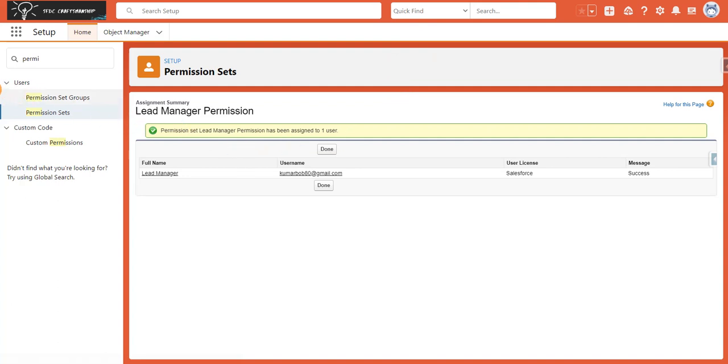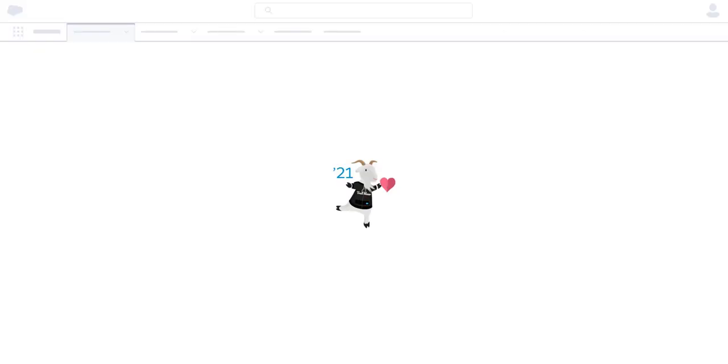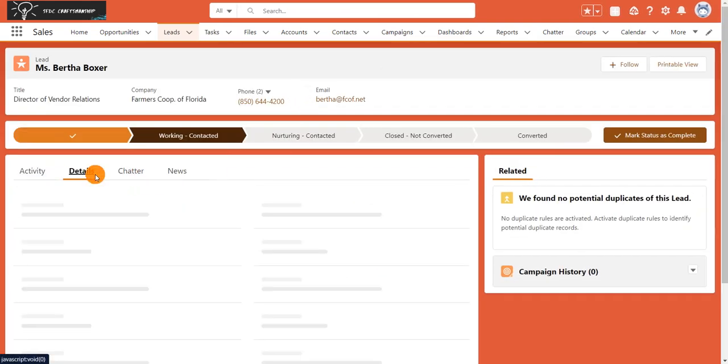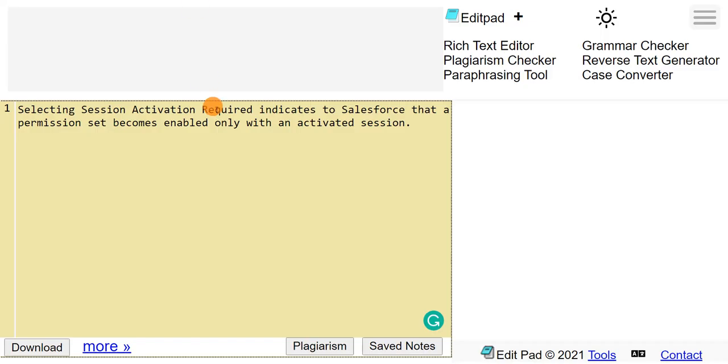I'll go back to the Salesforce org which I logged into as the lead manager user, and do a refresh here. But you can see I'm still not able to edit this particular lead. So why? Because selecting session activation required indicates to Salesforce that a permission set becomes enabled only with an activated session. So we need to activate this session-based permission set.